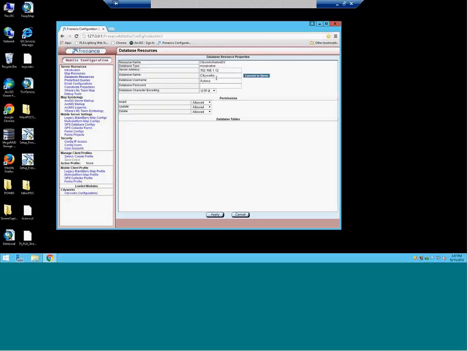You know what you're doing. The database username. Now these are case sensitive, the username and password. And hang on.